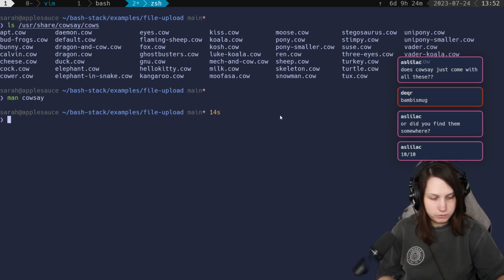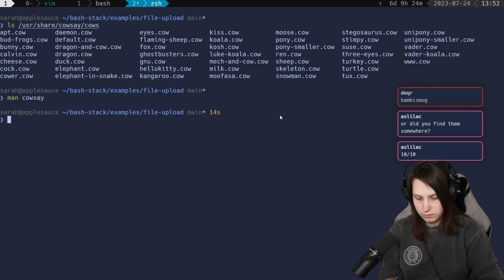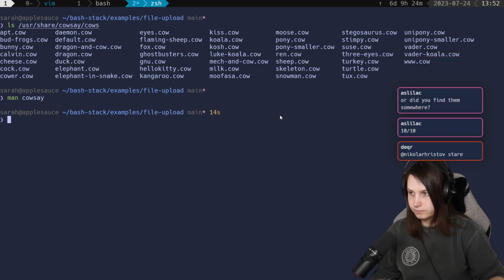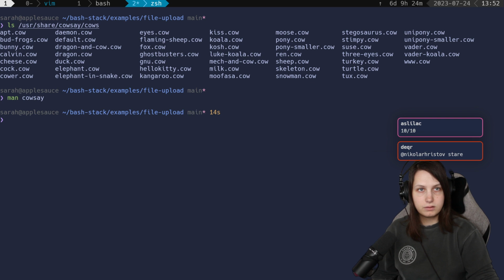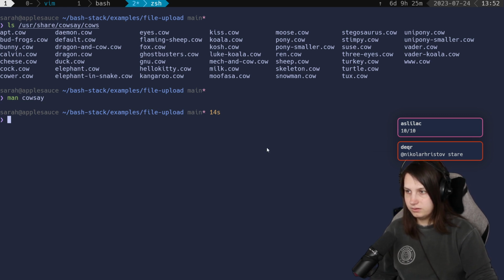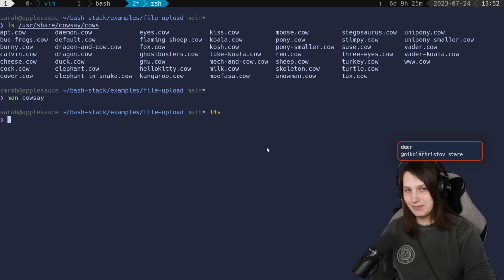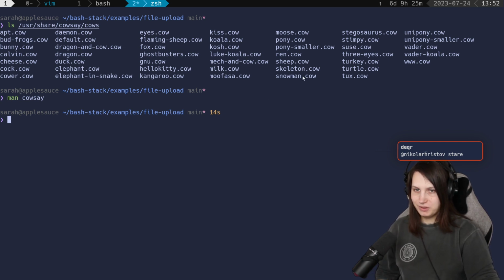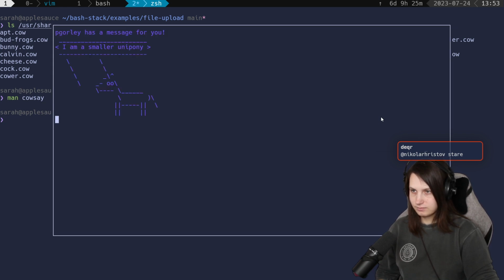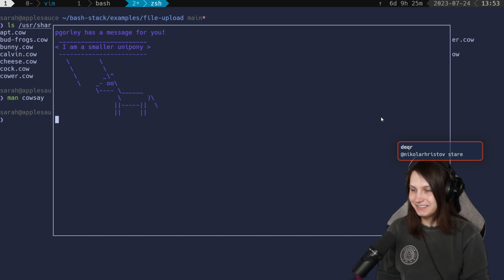Okay, I need to make sure I don't lose track of time. I'm sure someone will DM me though if I'm streaming too long. Yeah, there you go. You have the smaller Unipony. Now I see why they have that one. The Unipony is quite large. It's so cute.